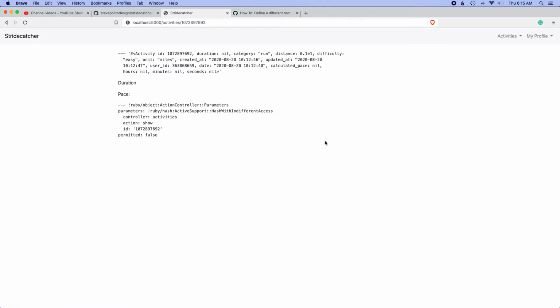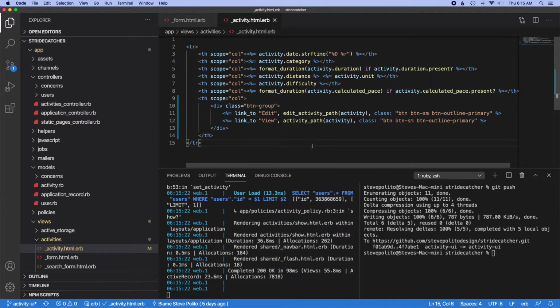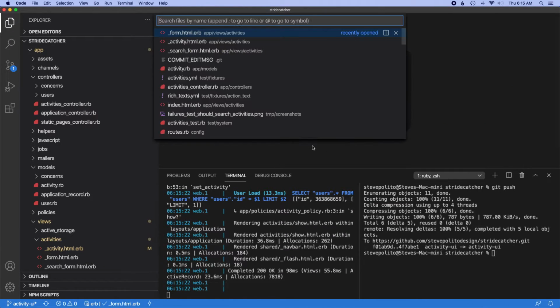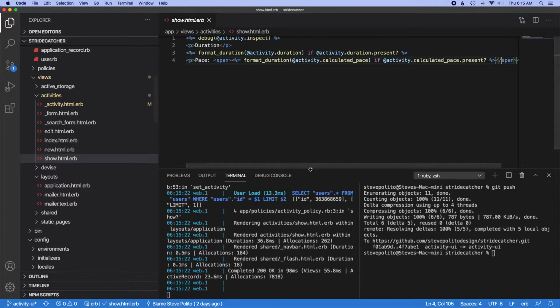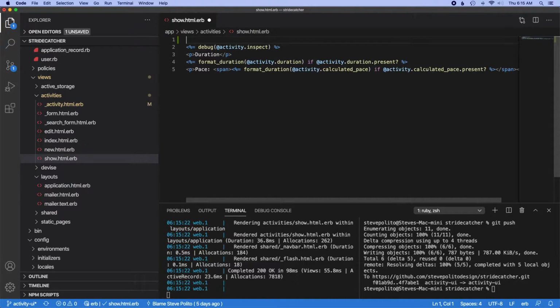Now you can view an activity, but there's nothing to actually see on the activity page. So let's go into the show, and let's think of the best way to do this. So I guess we probably want to do, I've got to refresh my memory too.